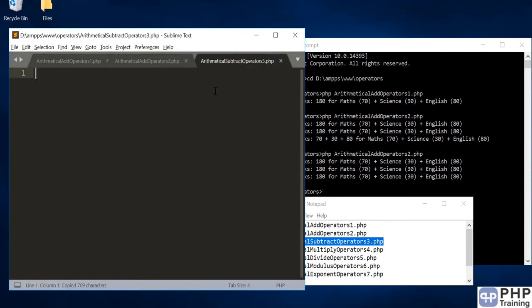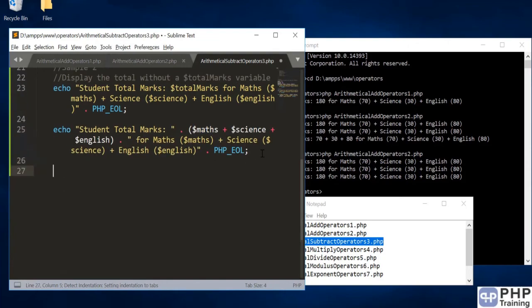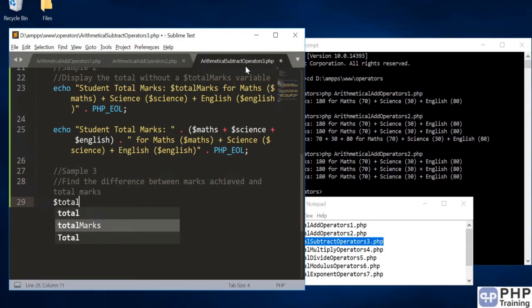Let's move on. Let's do the third exercise. I'll copy this. Now we are doing a subtract operator. So let's do sample 3 and find the difference between marks achieved and total marks. Okay, so I'll say total subjects. This is total subject marks, and then he has total marks.